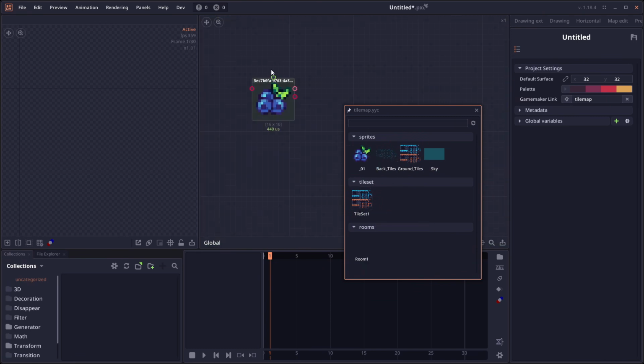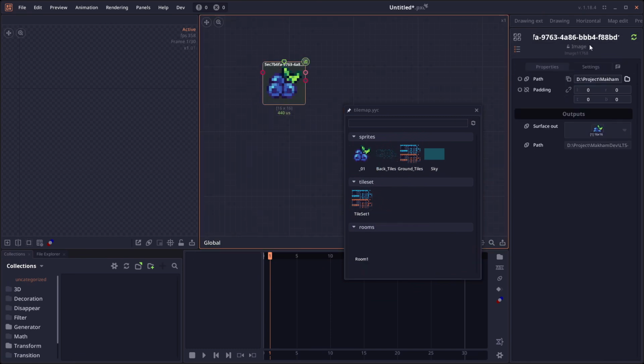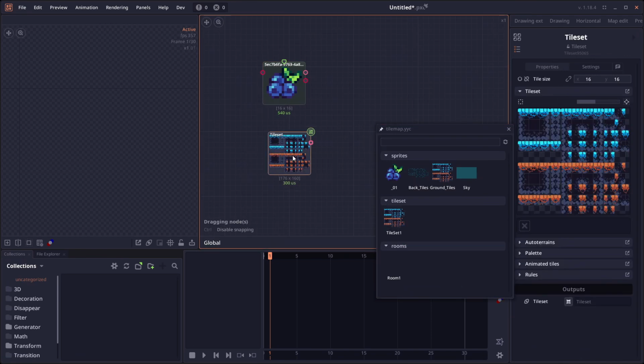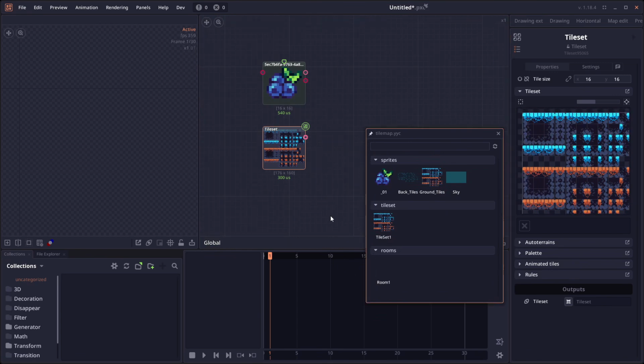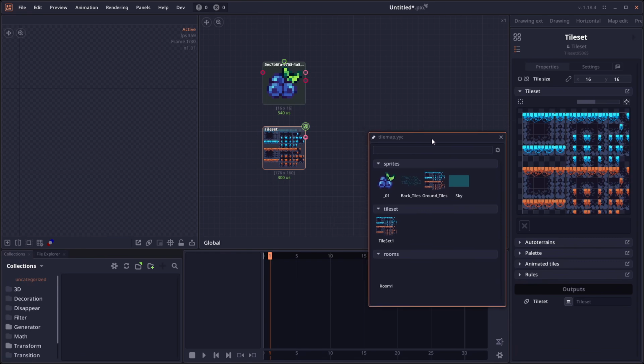So right now you can import sprite. It will just load the sprite as an image, and it can also load tile set, which will load as a tile set node with all the tile size ready to be used. Now you cannot open the room yet. So this is really a basic integration. I will continue working on this system in the next version.